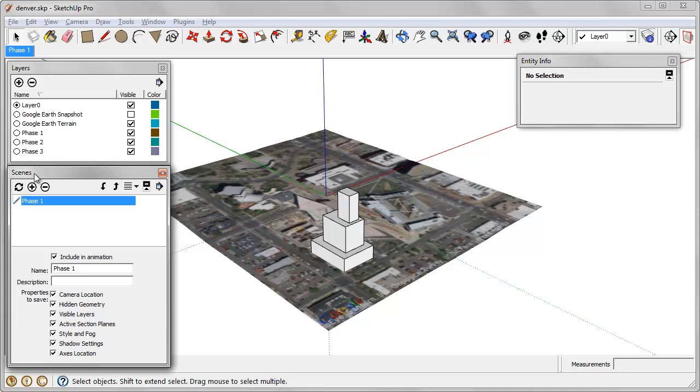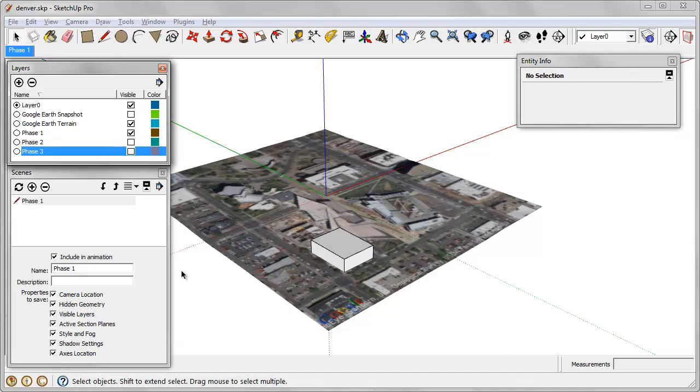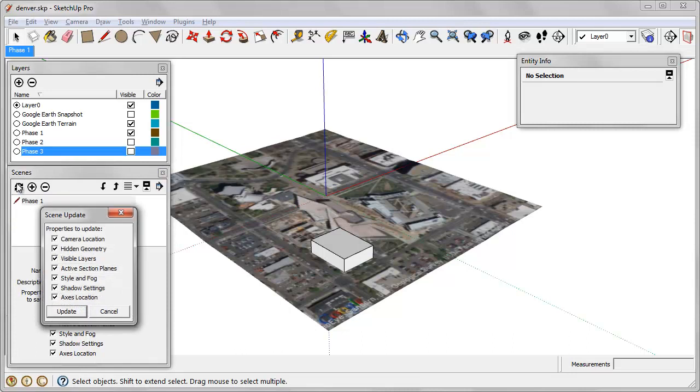What I can do is turn off phases 2 and 3, but now I need to tell this scene that I want you to save the layers the way they are. So I'm going to highlight it and click on update. And the only property that I want to update is my visible layers, because that's the only thing I really changed there. So I'll click on update.